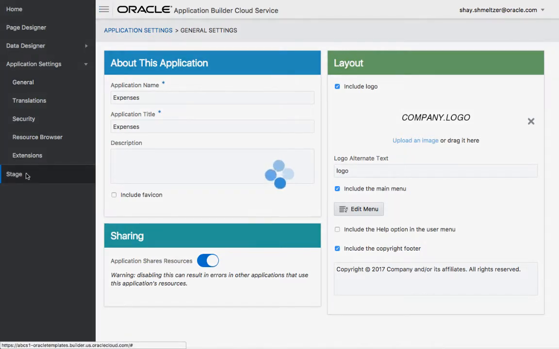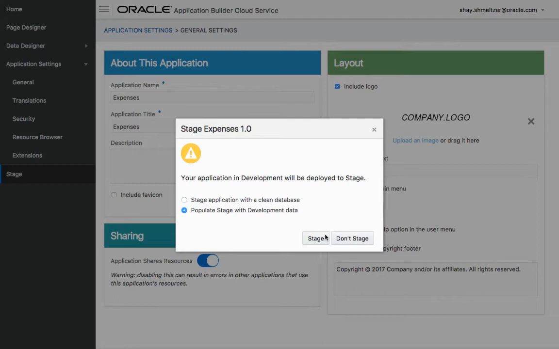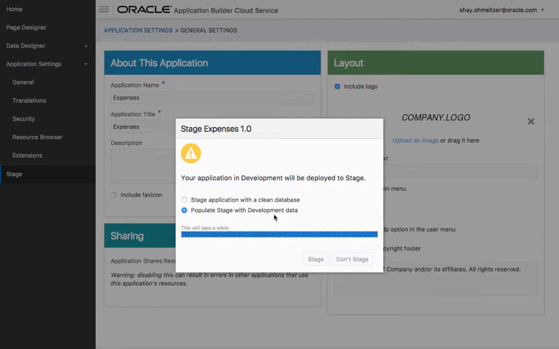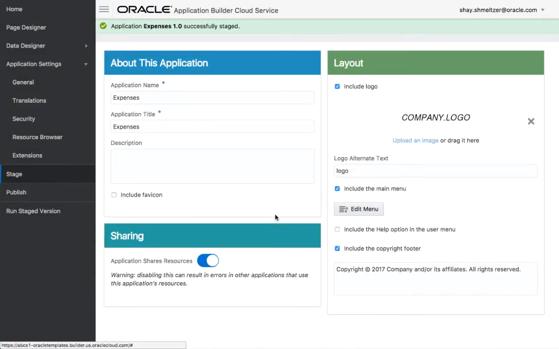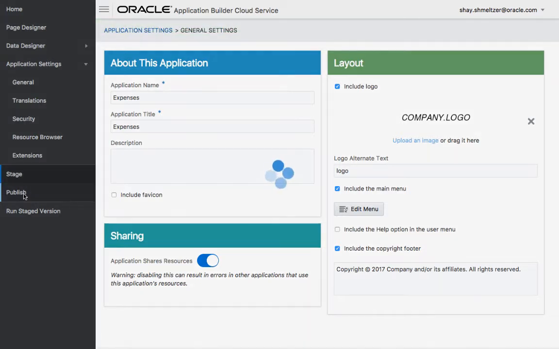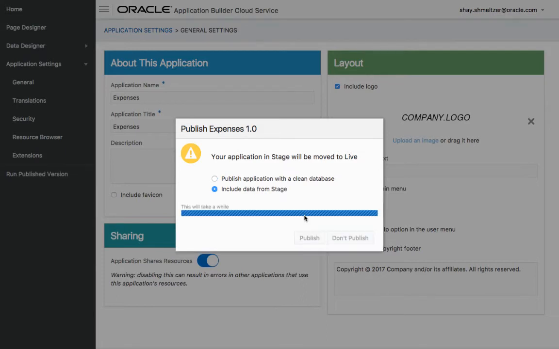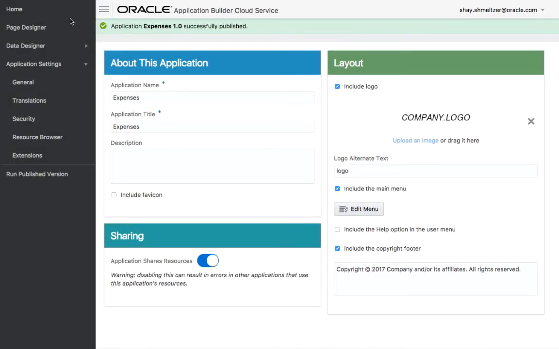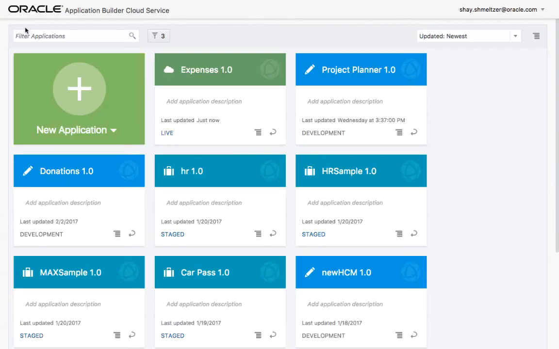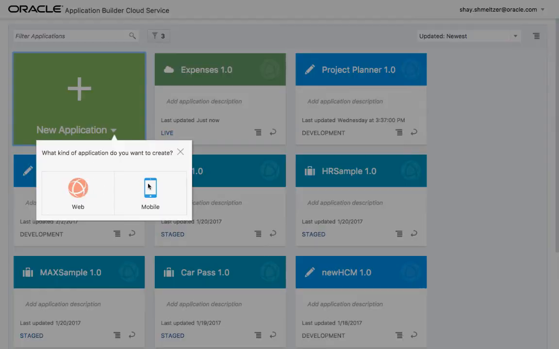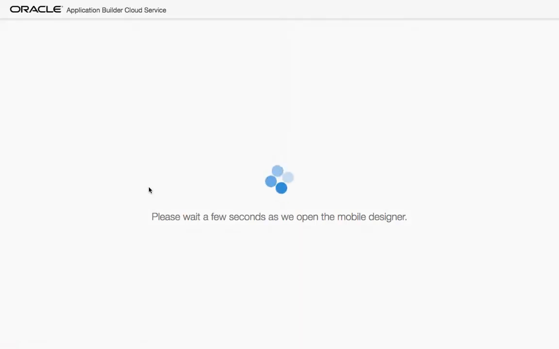Next, we're going to stage our application. So this is basically taking a copy of our current application and creating a test copy. And notice that we're copying the same data that we already inserted into our development environment into the test environment. And the next step for us would be to publish the application. So this actually creates a live instance of our application, again using the same stage data in that case. Now that we have a published application, we can go back to the home page of Application Builder Cloud Service. Okay, here's our published application, and now we're going to create a mobile application.